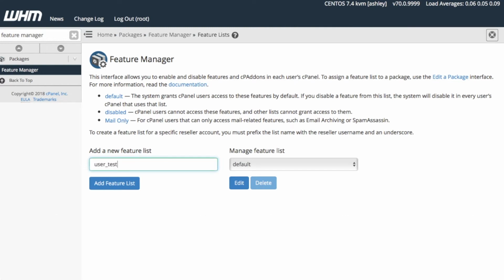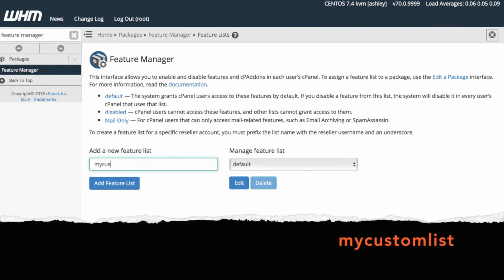For this tutorial, let's use my custom list. First, enter the list name in the text box here, then click Add Feature List.